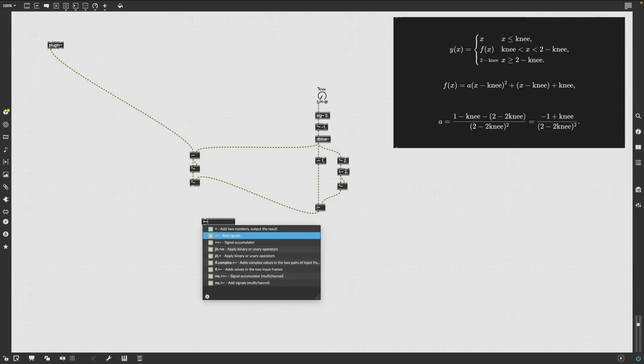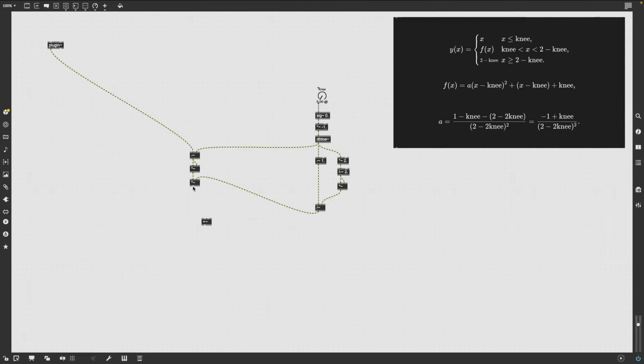So now we create a plus operator. And we can get the x minus knee value right from our first minus operator right there. Then we duplicate our plus operator again and connect it to our knee variable. We are now done with our f from x function.